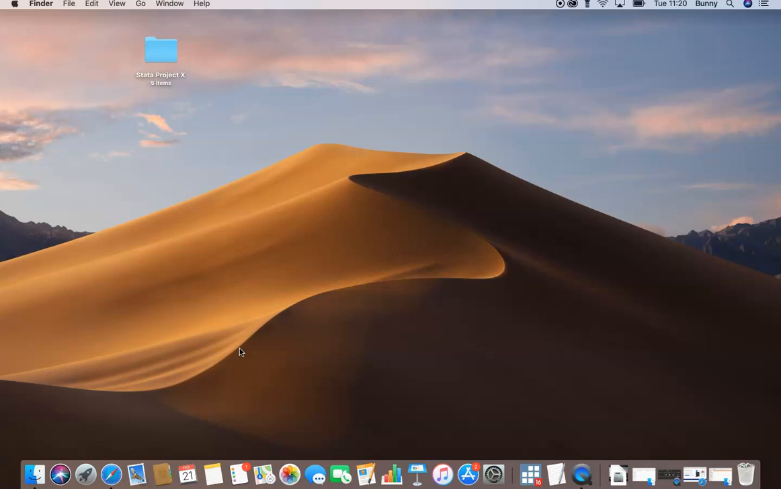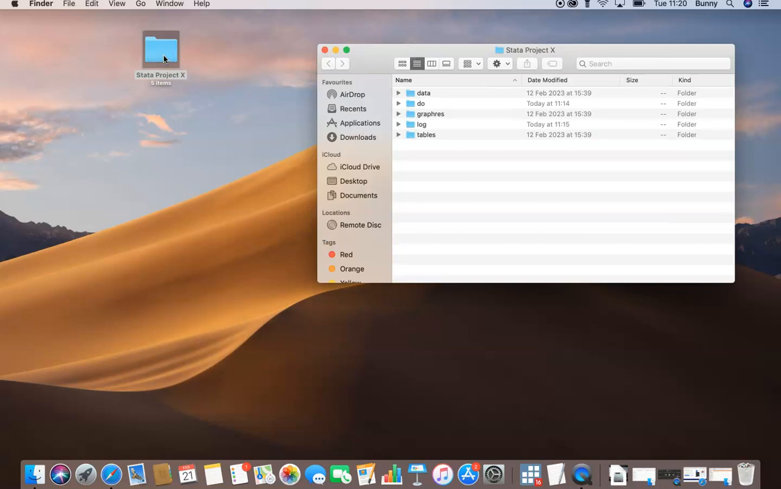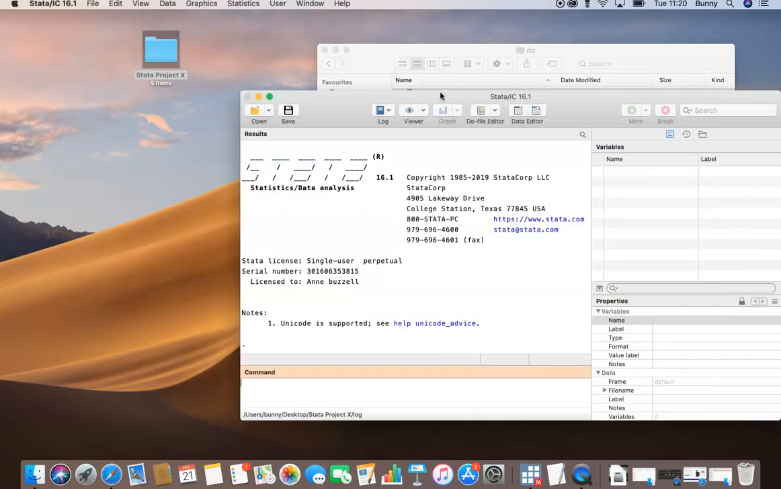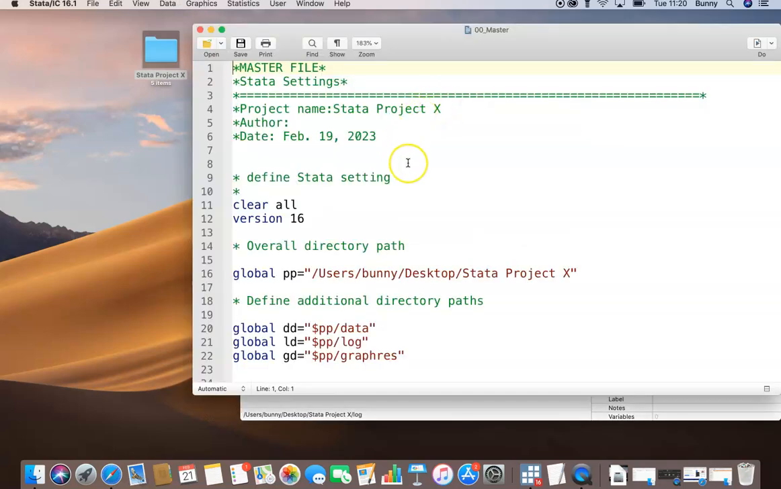You want to create this do file for any project you're doing before you start the project. I just want to clarify that. But if you are already in the middle of a project, you can totally go back and integrate this do file. So here I'm just going to show you a theoretical Stata project X. I have different files in here, and I'm going to open up my master do file. Just explain this a bit.